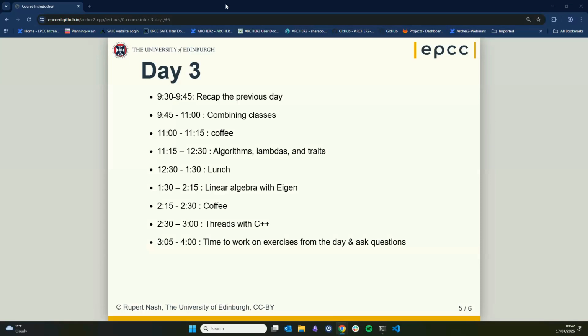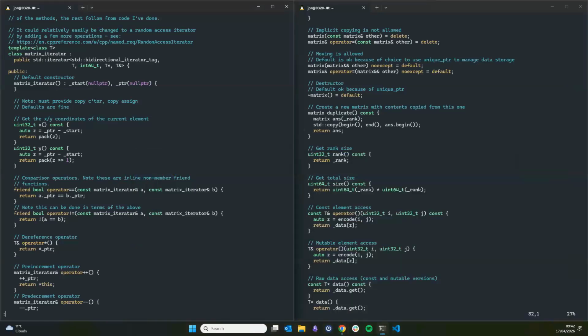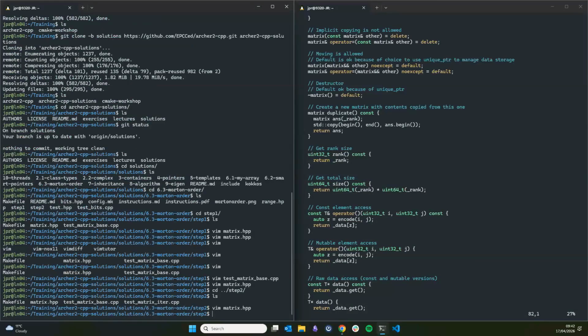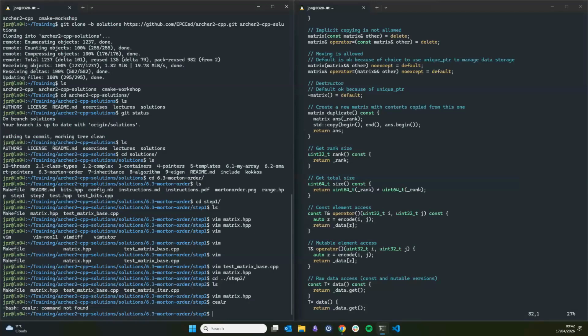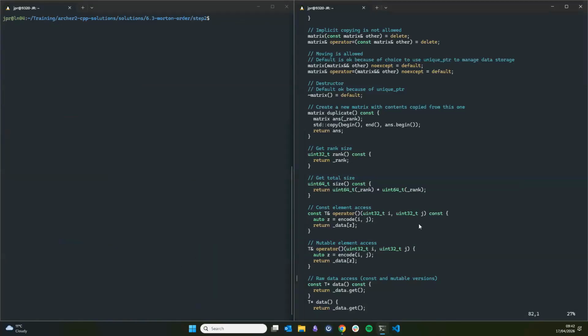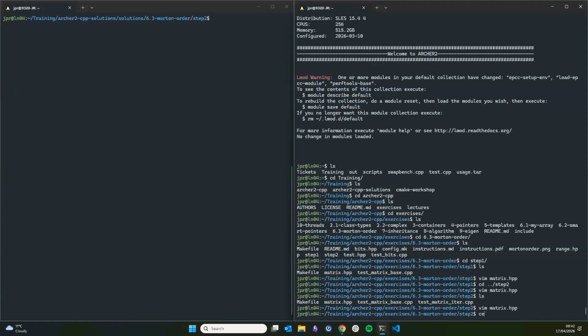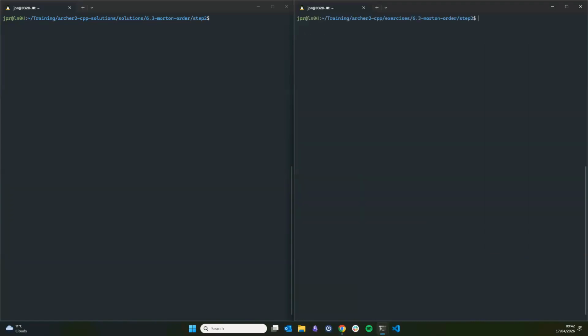I should have reset these terminal windows. One second. Just going to increase that a little bit.